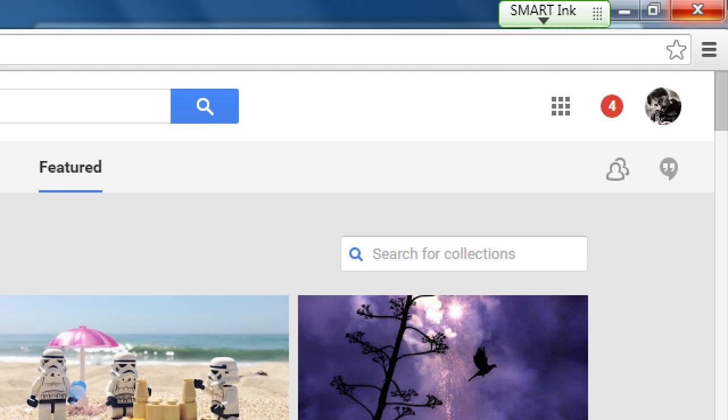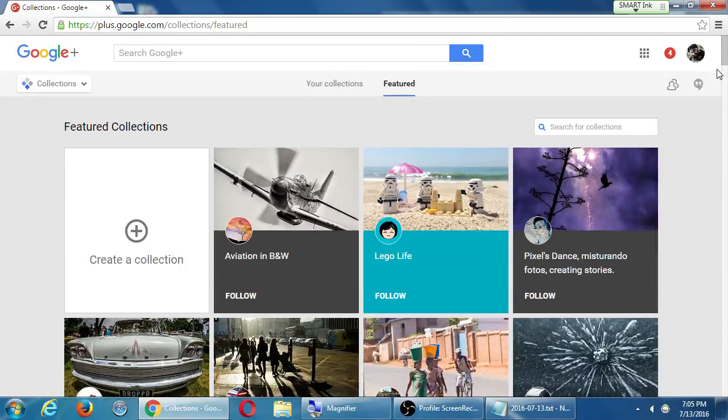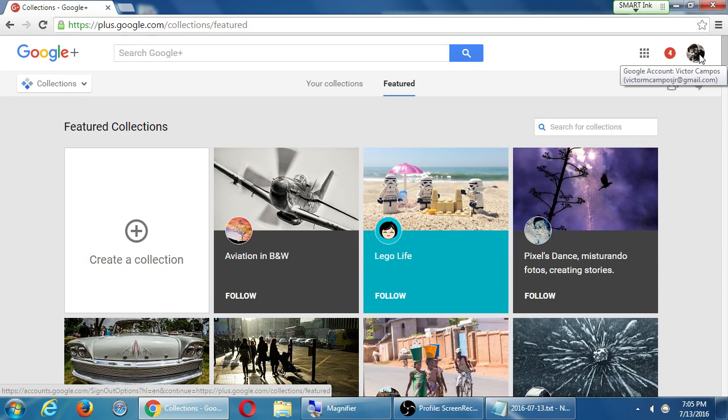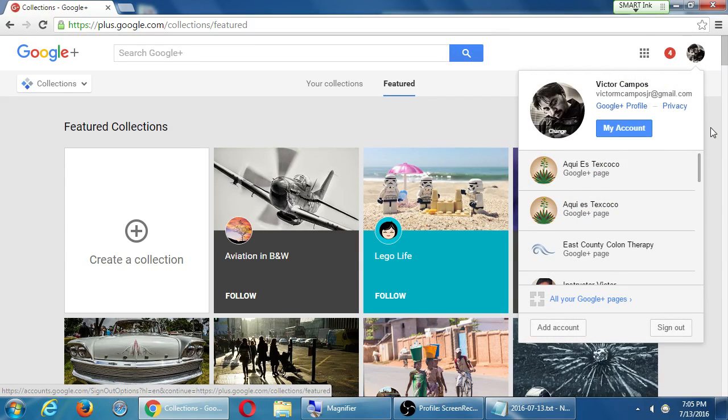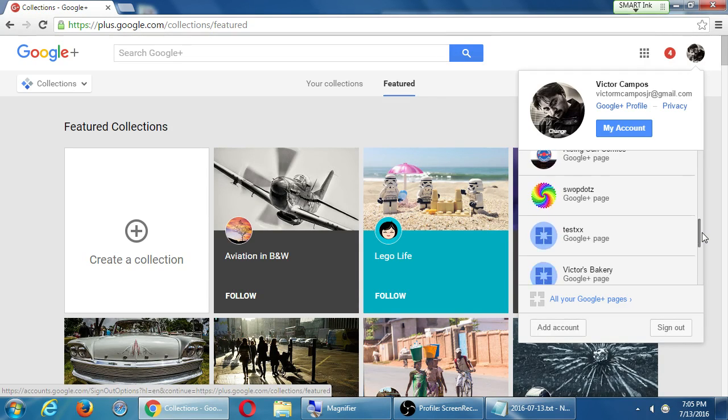Notice in my case, my picture is on the top right because this is my personal profile. Most likely you have a personal profile too. We don't want that. We want to use the business page. So if you click on the icon on the top right corner, you may or may not get what I get. If you don't get what I get, I'll explain. What I get is my picture, and it says Google Plus profile. And remember, profile means personal. Below my personal profile, I get all these Google Plus pages. These are all of the pages of the various companies I help manage.